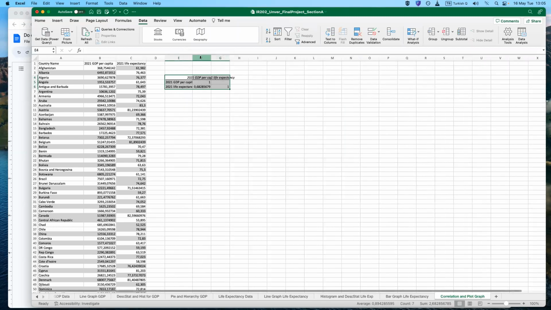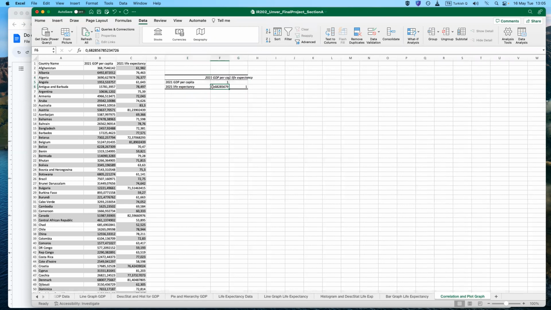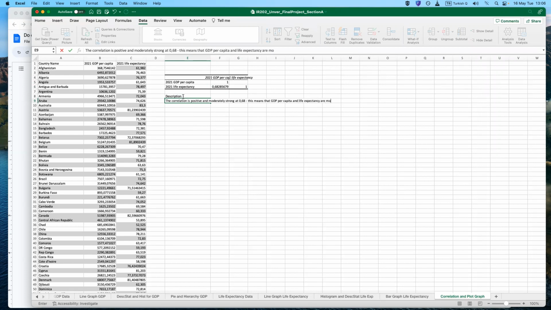So this is my correlation table. It shows me that at 0.68, this is a moderately strong correlation. Correlation is positive and moderately strong at 0.68. This means that GDP per capita and life expectancy are moderately correlated, which means that as GDP per capita increases, life expectancy also tends to increase to a certain point.